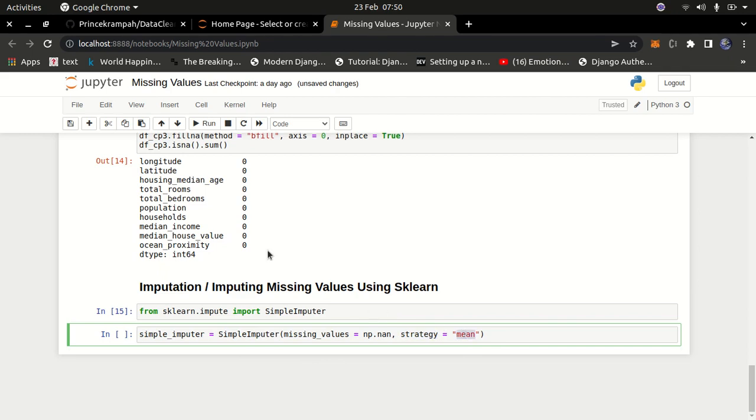In this case, we are going to estimate the total number of bedrooms. It's going to find the average of the known data points, and it's going to use that average to fill in the missing value rows. So if I have a missing value, it's going to replace the missing value with the mean of the known values in the total bedrooms column.